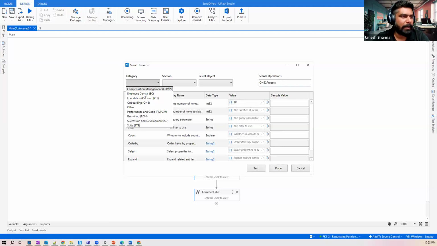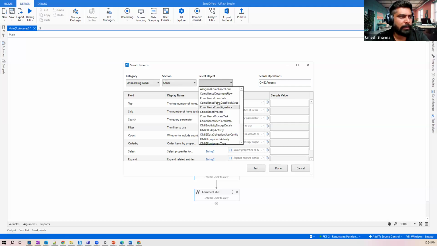You can select the category, be it an onboarding process, an employee sample, payroll processing, or recruiting. You can select the category based on the process that you are automating. Let's suppose you are doing an automation on the onboarding category. We'll see the section as other, and then the object will show a lot of values or objects which are available as a part of API automation.